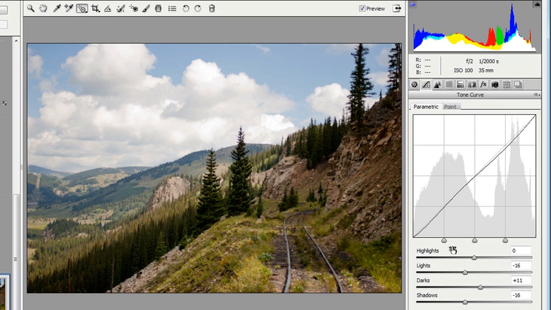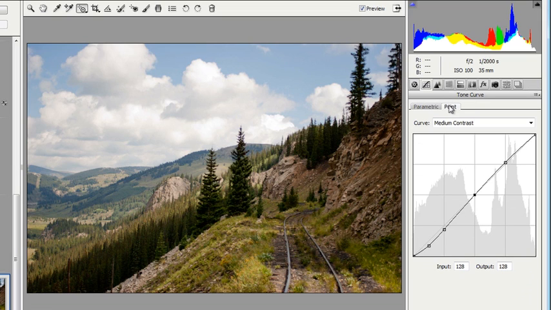Now if that weren't enough control for you, we have an additional tone curve here called the point curve. I'm going to click on this point tab. And before I show you the point curve, I want to point out that the parametric curve and point curve work independently of each other, meaning that if you make adjustments to the parametric curve and then make adjustments to the point curve, both of those adjustments are applied to the image. They do not cancel each other out. They will always be used in combination.